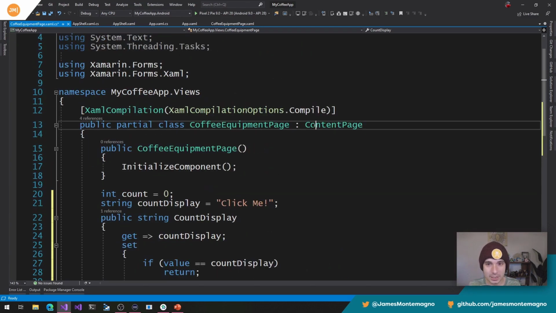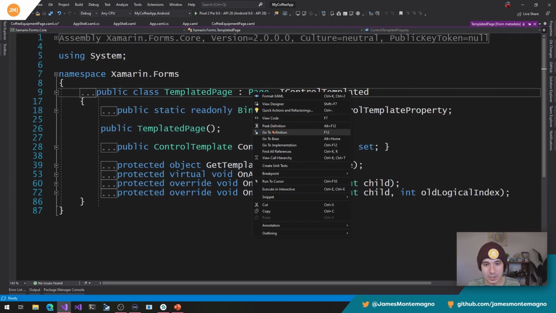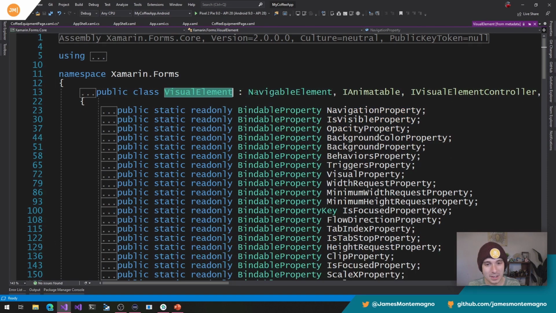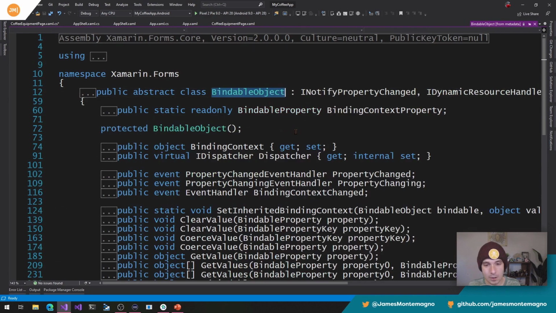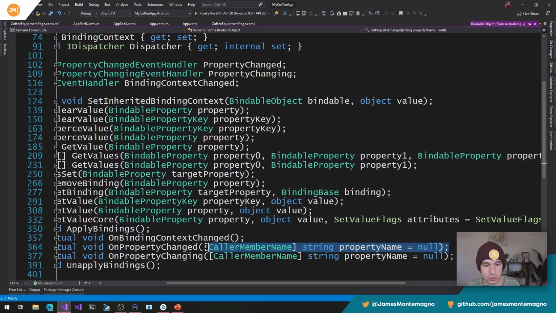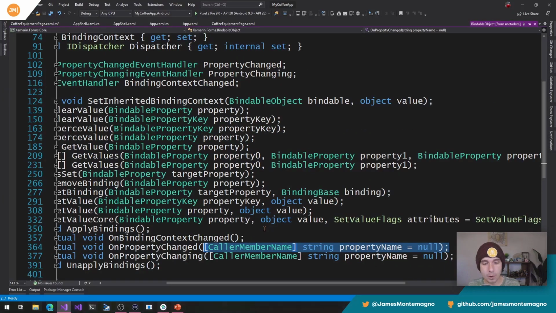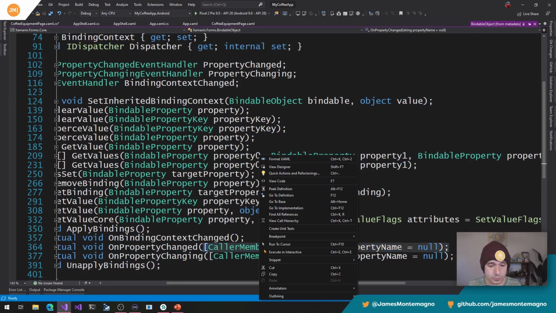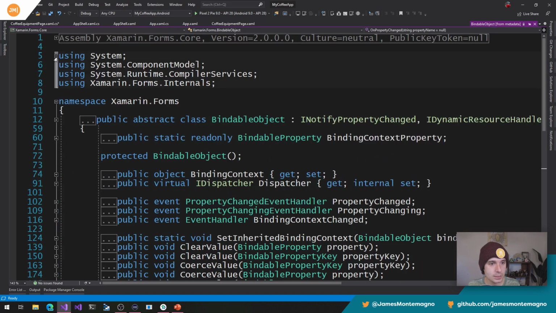So if I actually click down into this one more time, go to definition, go to definition. Let's go to definition. And one more time, go to definition and keep going and going. Here, we're going to see that down in this onPropertyChanged right here, this is a caller member name property. And what's cool about that is that this is part of the automatic compiler settings. So I think it's actually inside of these using statements up here. Yeah, the System.Runtime.CompilerServices.